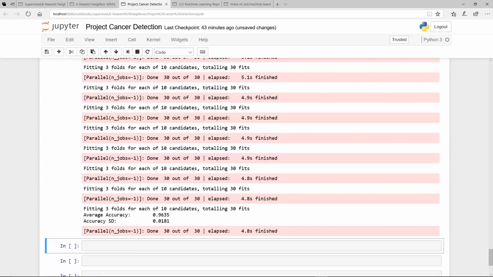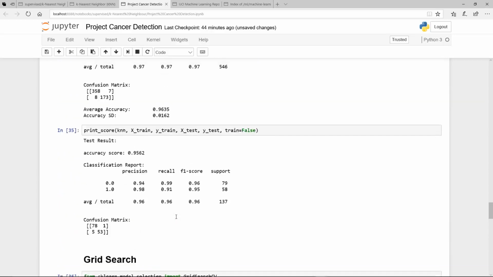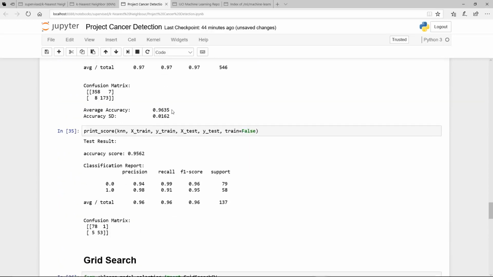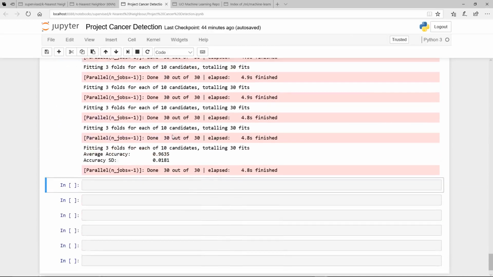The tenfold cross-validation is finished. The average accuracy is 96.35, and the standard deviation is 1.81. Hey, it hasn't improved. Oh, that's funny. However, I guess you could call this model a little bit more stable because we are using 7 neighbors instead of 5 as we were before.